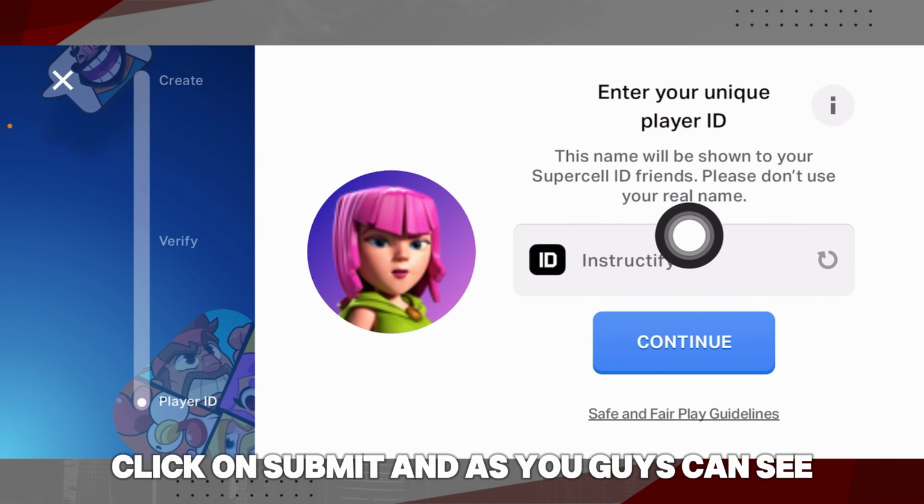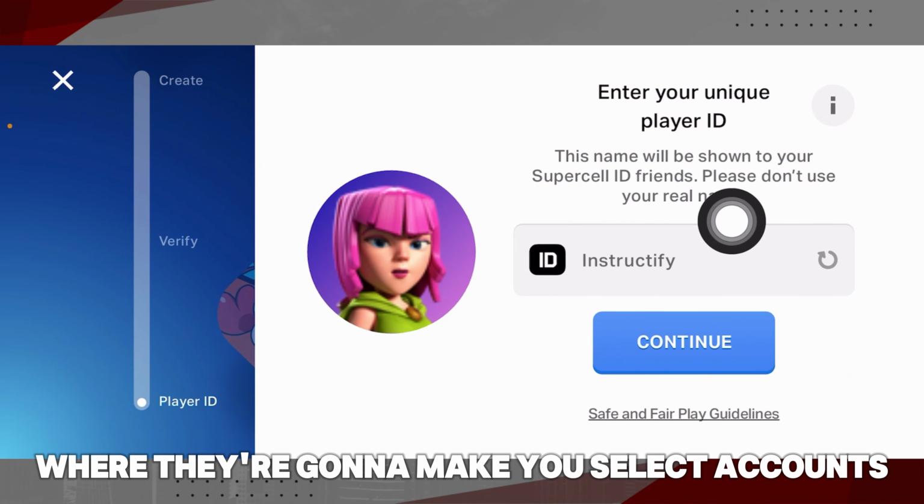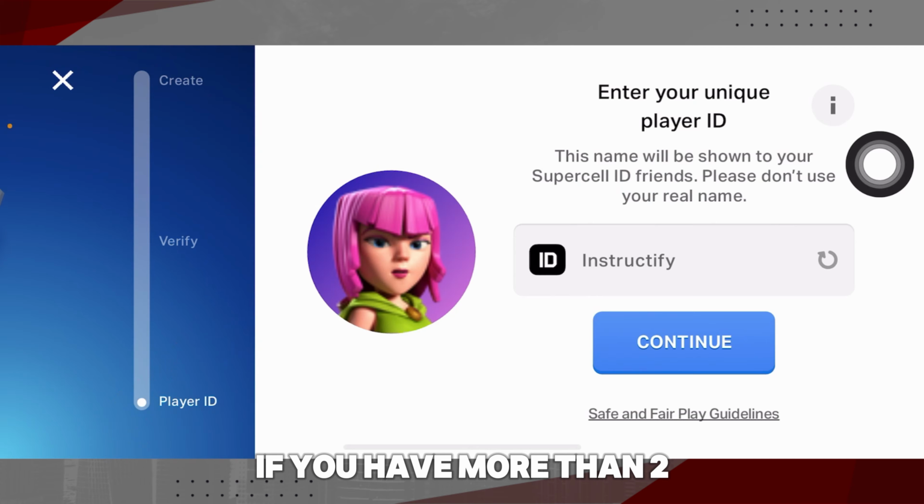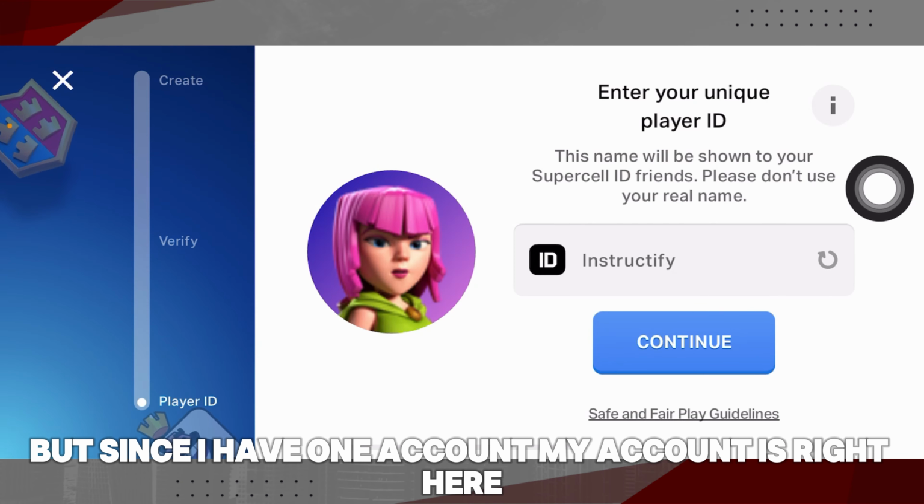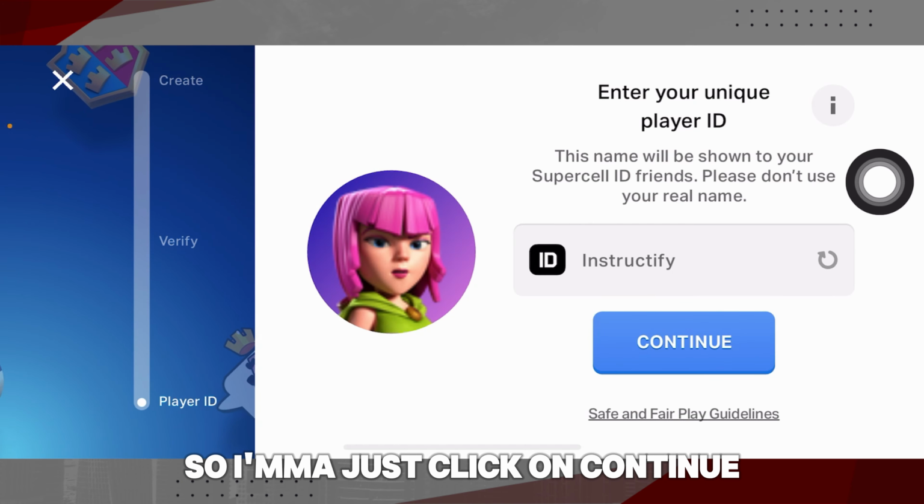And as you guys can see, it should take you to this page right here where they're going to make you select accounts. If you have more than two, three accounts, they're going to be right here. But since I have one account, my account is right here. So I'm just going to click on continue.